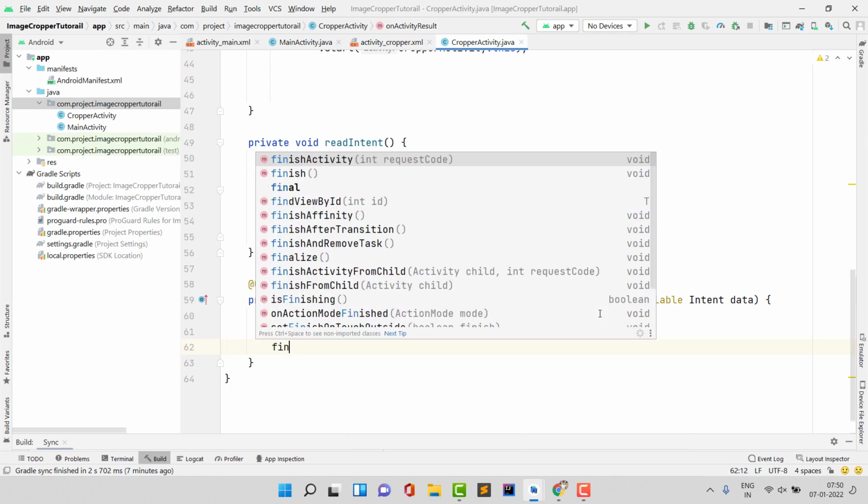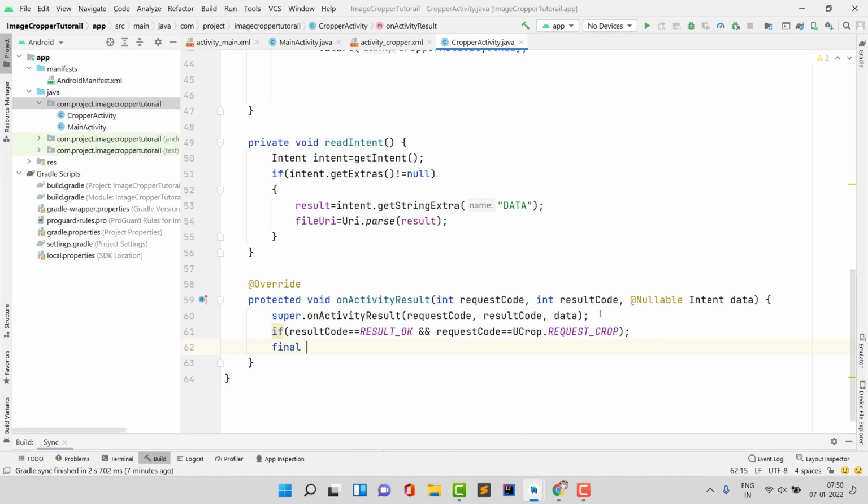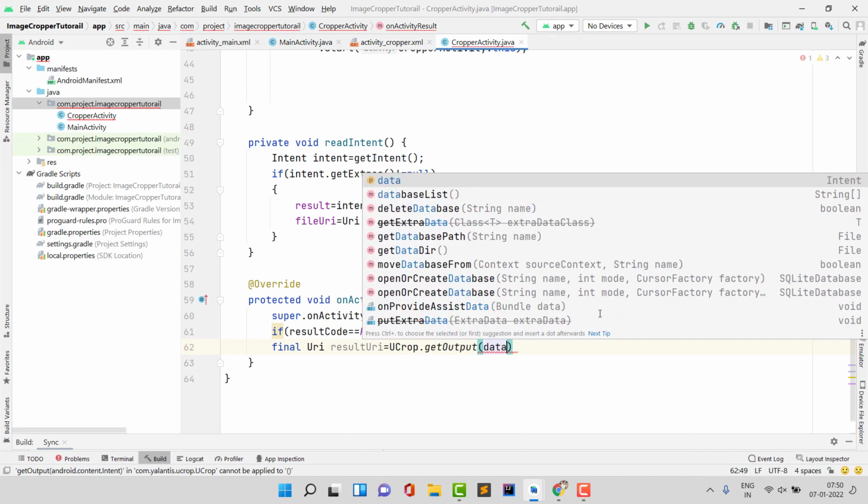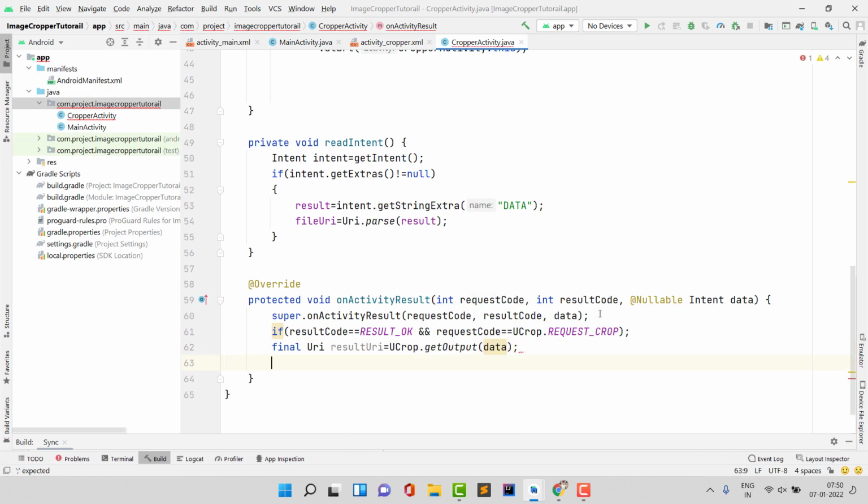cropping the image. So after this we will store the final URI of that image inside a variable. For the final URI, I give this variable name resultUri, then equal UCrop.getOutput, and we will get this data. So now we have a final URI inside this. Now we have to pass this to our main activity to show that URI on our ImageView, and also if you want to save this image in a database too, you can also save this.